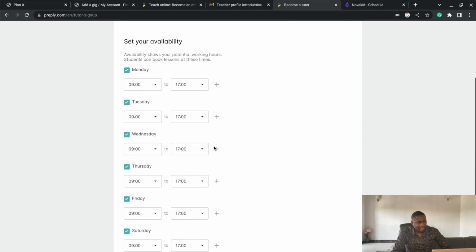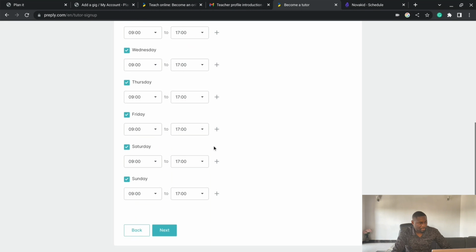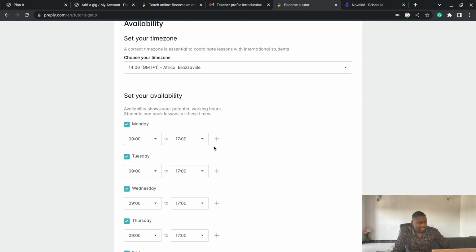So for availability, this is also very important. Okay, we have Mondays to Sunday. These are your available times, so you have to set this. What time do you think you're ready to teach, and what time do you think you're not ready to teach? So you would set that here.